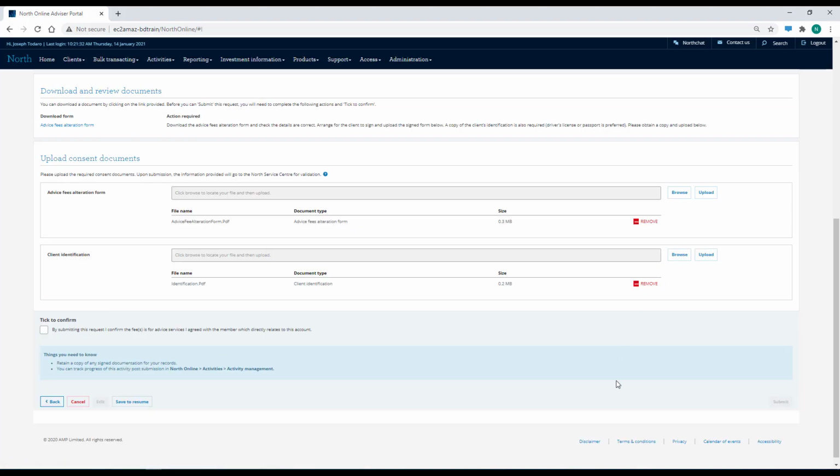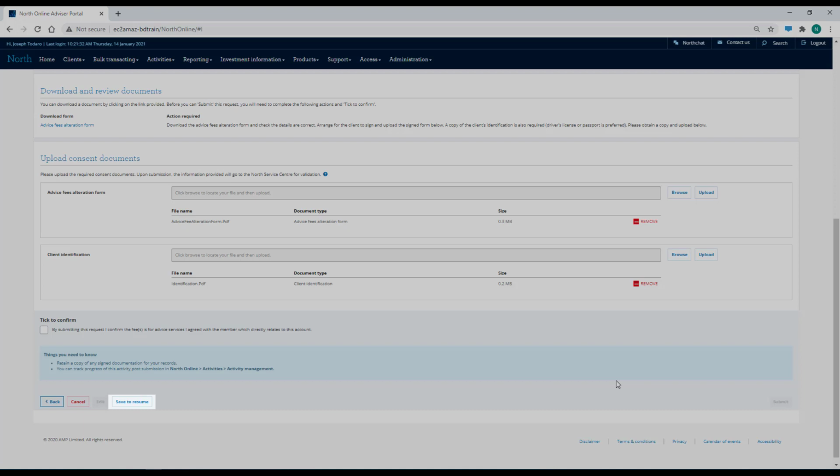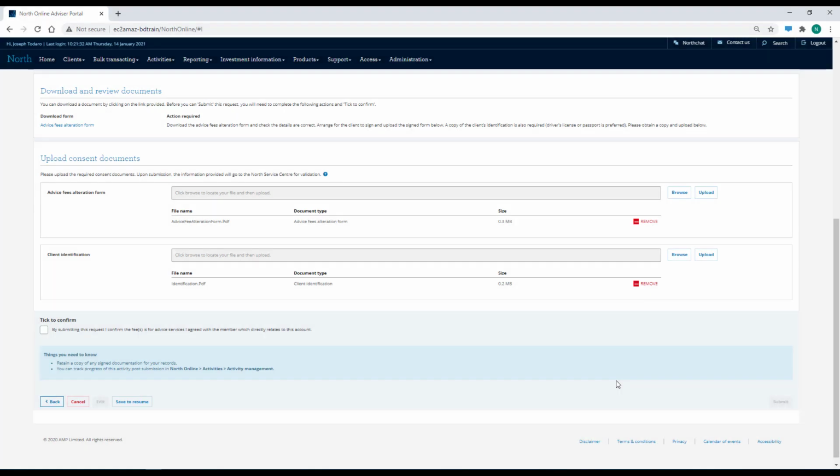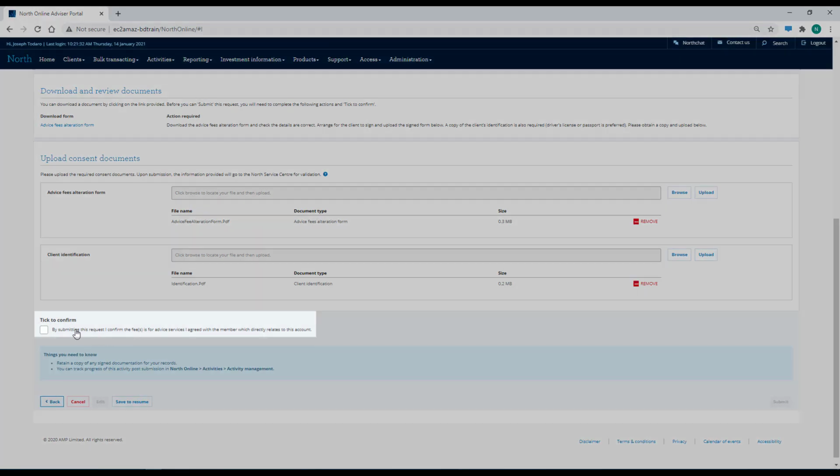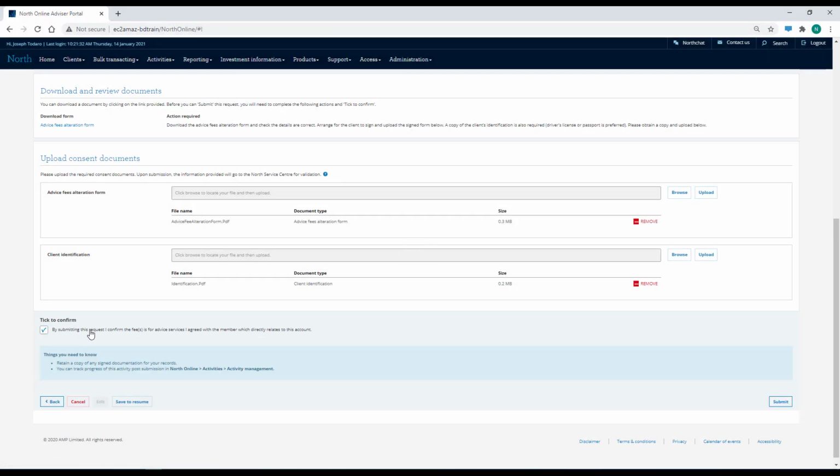At this stage, you can either save the activity to come back to it later, or alternatively, if you're ready to proceed, tick the box to confirm and select Submit, which will appear for you. So let's submit this request.